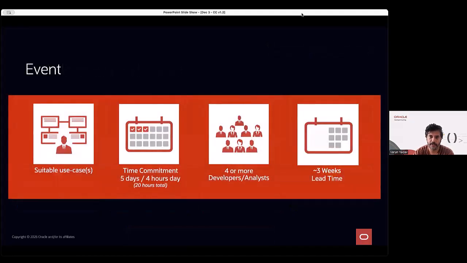And the only thing that we ask from you is to bring the use case and the time commitment, right? So we do this in 5 consecutive days. We start on Monday and finish on Friday, and that's pretty much it. And we ask for 4 or more developers, depending on your team and how many people you want to bring in. It can be 10 developers as well.